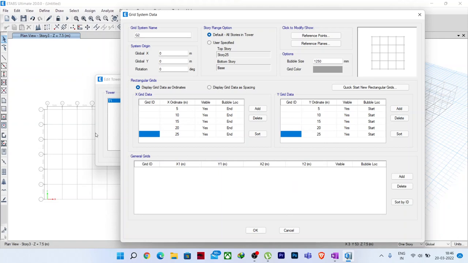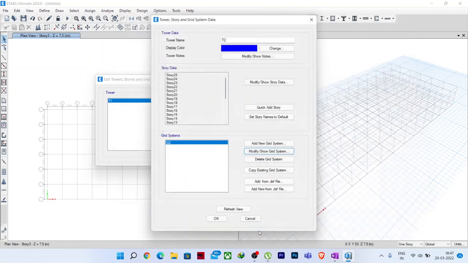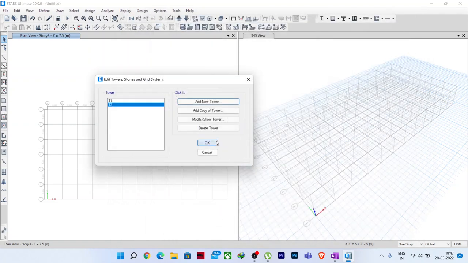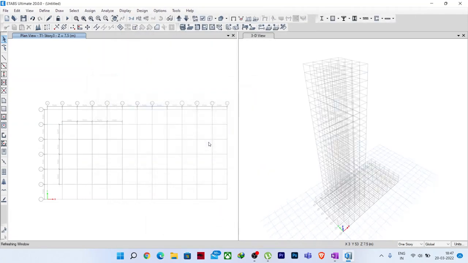Okay, so the grid for the tower 2 is starting from this position, and in the y direction also it is starting from this point. So that's why I have given these coordinates. I'll click on OK, and again I will click on OK here. And you can see the tower 2 is added here above the tower 1.